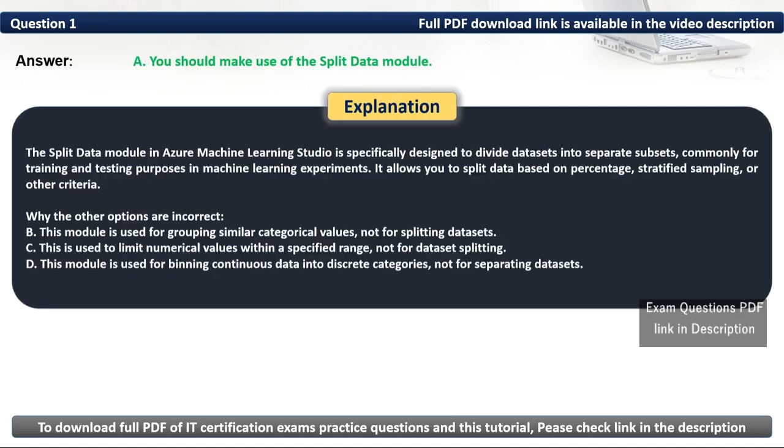The split data module in Azure Machine Learning Studio is specifically designed to divide datasets into separate subsets, commonly for training and testing purposes in machine learning experiments. It allows you to split data based on percentage, stratified sampling, or other criteria.